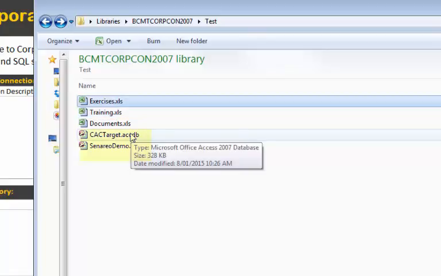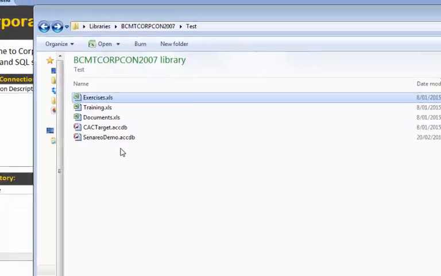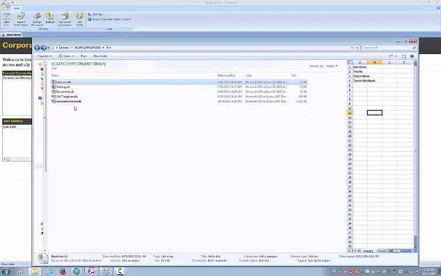Also note the two access databases at the bottom of the list. The first is the target database that is currently empty. And below is another source database that we'll connect with in addition to our two SQL Server databases.